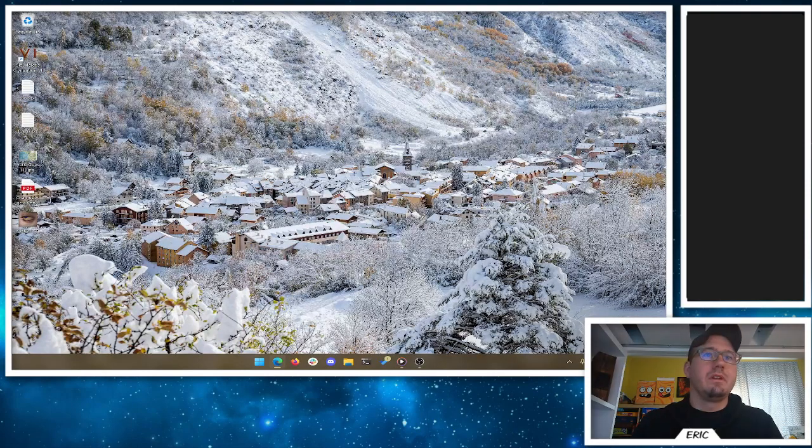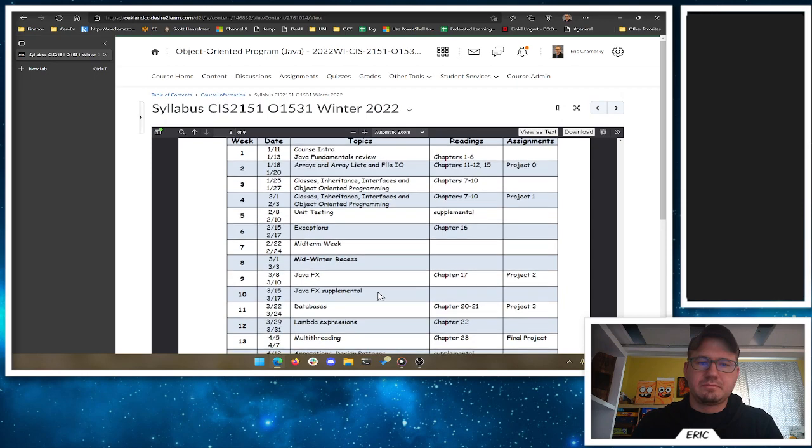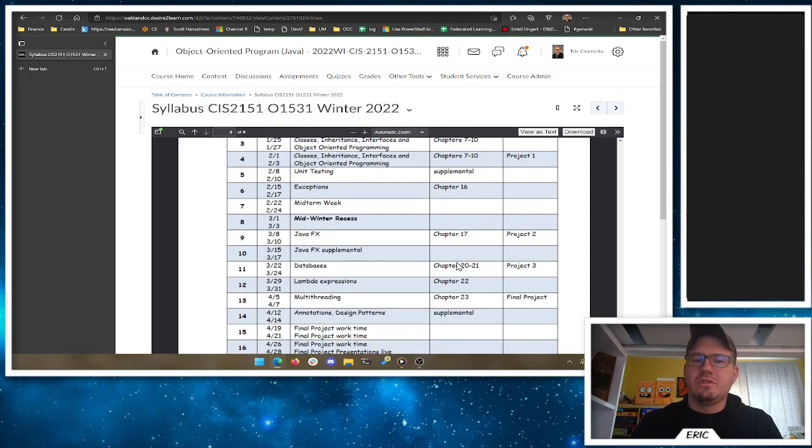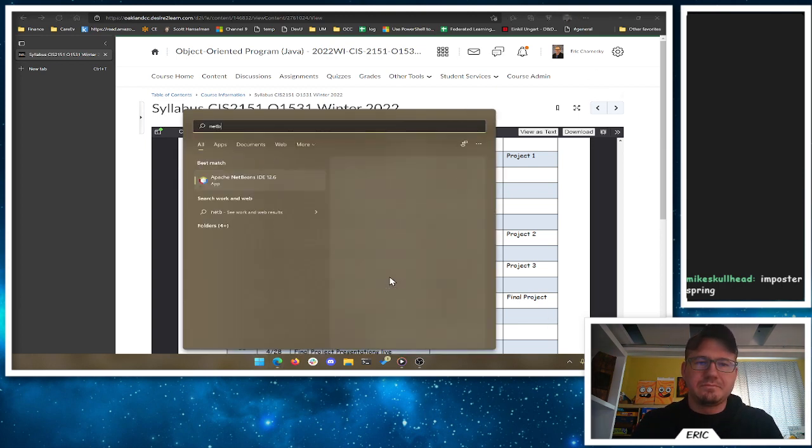Let me grab this for you here. There we go. So we're going to move on to JavaFX today. Apparently, not everyone who took 1500 actually did JavaFX. So you might have done some stuff with Swing, which is fine. Not a problem. But we're going to start back off with the real basics here for JavaFX. Let me fire up NetBeans too while we're at it.